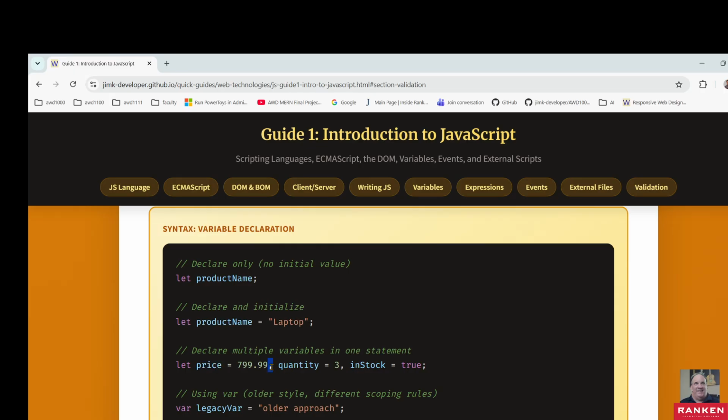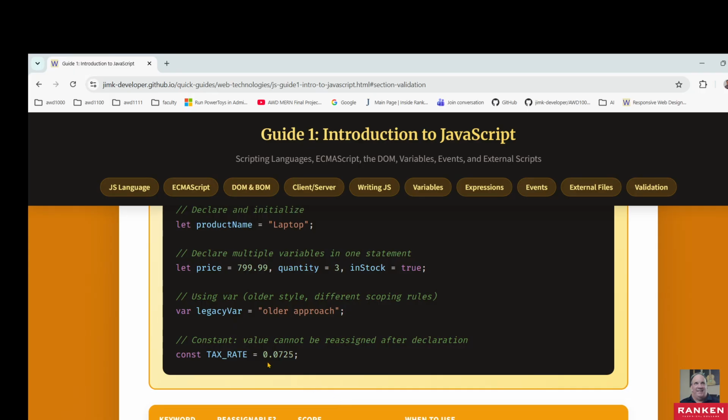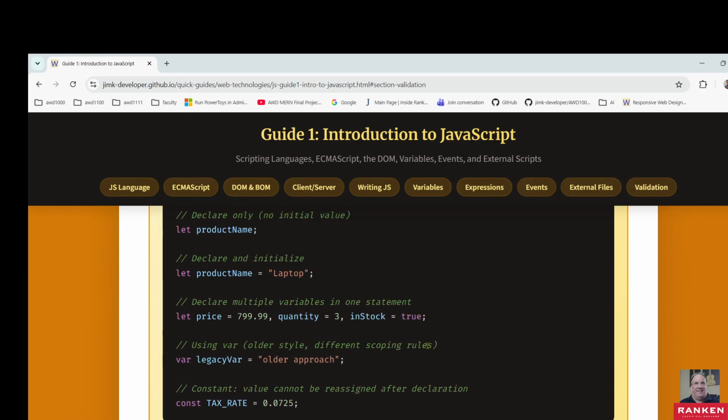Price, if you comma separate it, price, quality, and stock, right? You're making them all be lets, right? It's okay to do this. I tend to always do it line by line, but this is definitely okay to do. Using var is an older style with different scoping rules. You really want to avoid this at all costs, but it's a legacy way to do it. It can cause some problems.